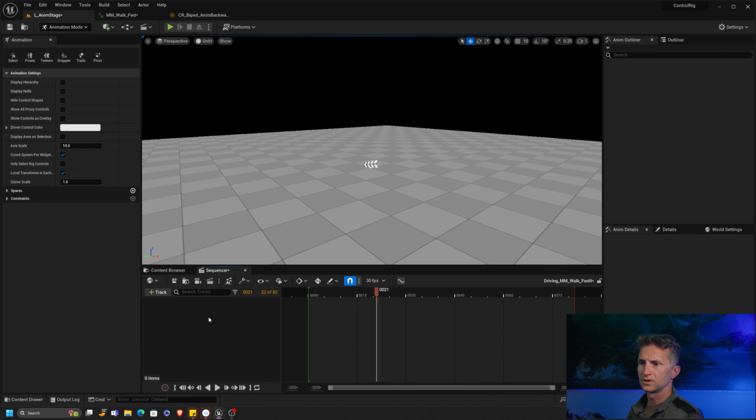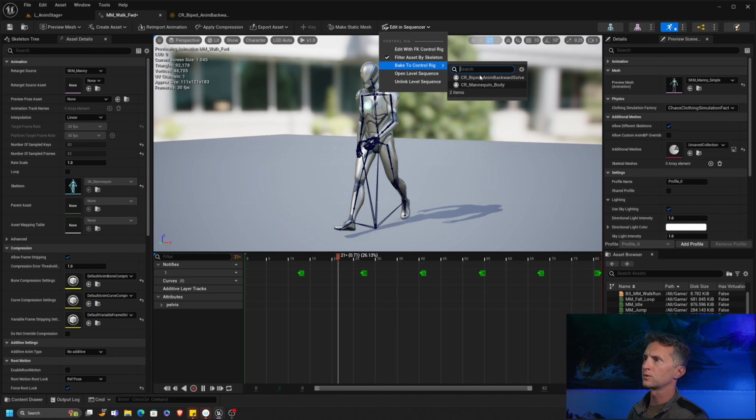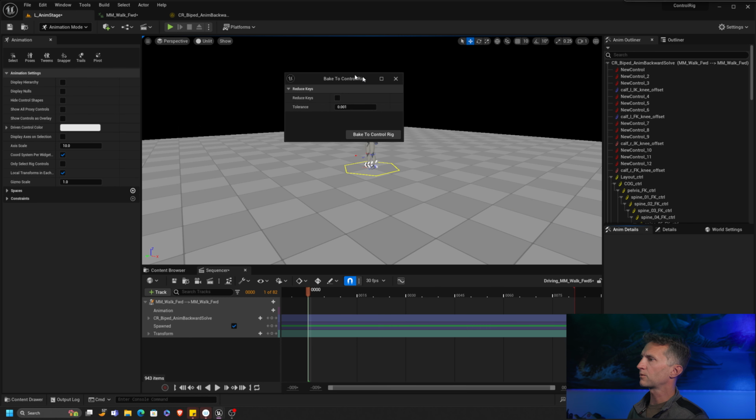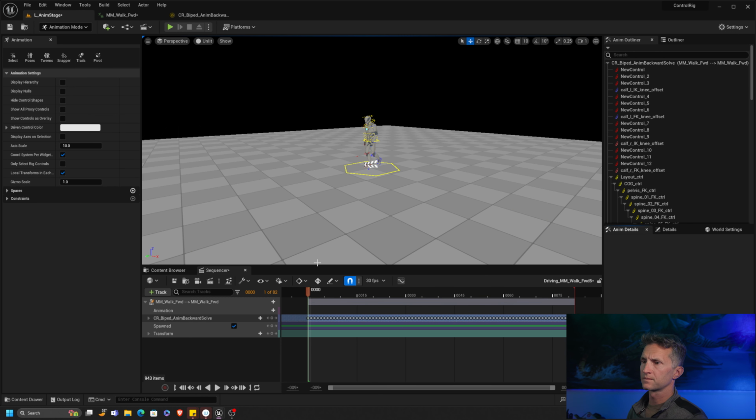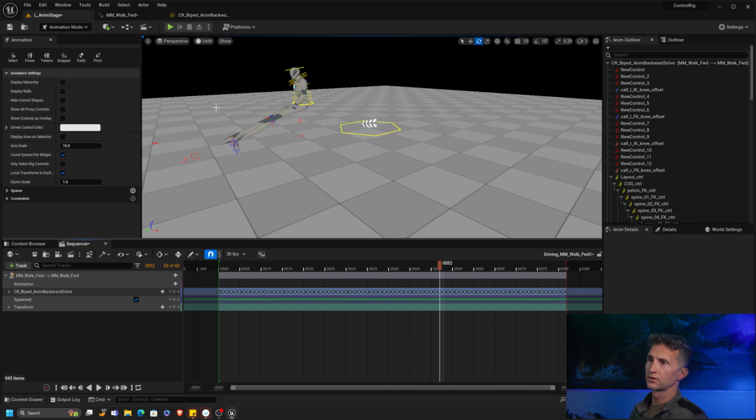So we'll just delete everything in here. We'll come back to our walk forward. We'll edit in sequencer. We will bake to our anim backward solve again and see what we look like. Okay, obviously we have a problem. And what is going on? There's a couple of things that are potentially going on here. You'll notice that our pelvis is moving correctly, but notice that our root is not, and basically our IK joints are moving in space.